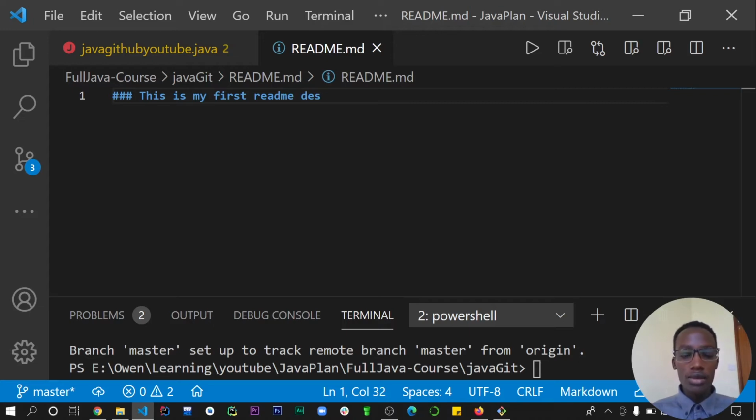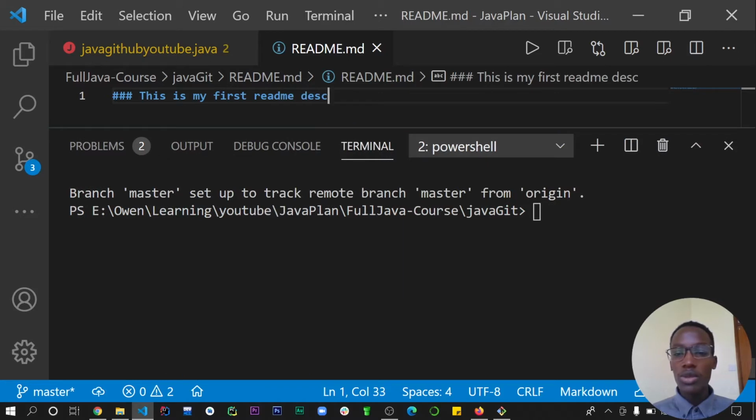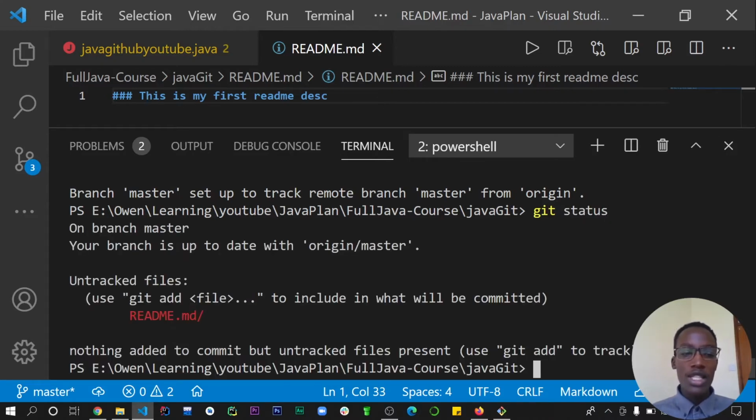Once I have that, I can now come back into my terminal. I want you to type git status to check the changes you've made. You see that they are now untracked files. These are the files that Git is not aware of. To let Git be aware of them, you just type git add, and you can choose to say readme.md, that is if I am only adding one specific file.